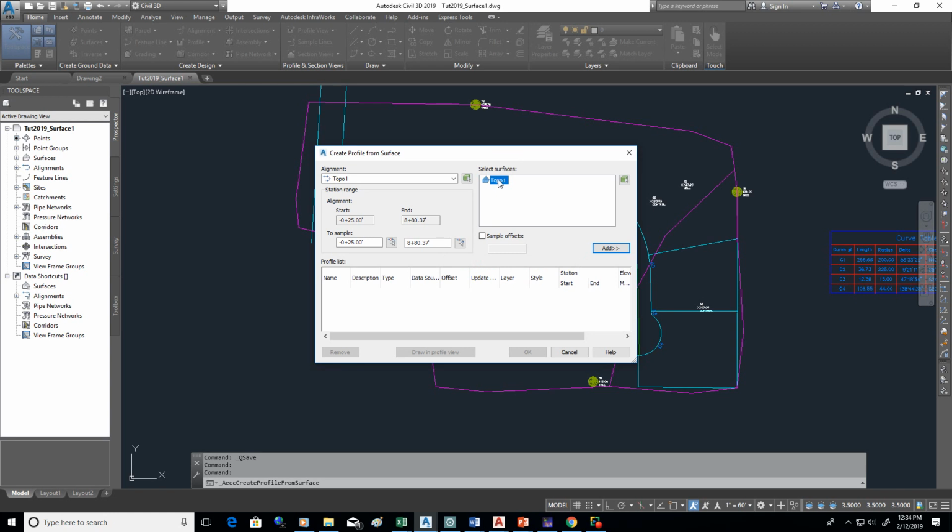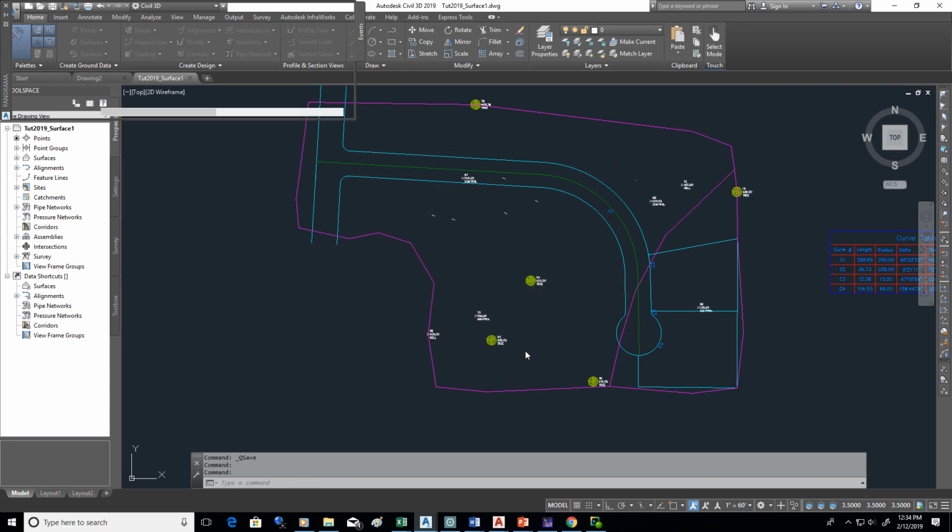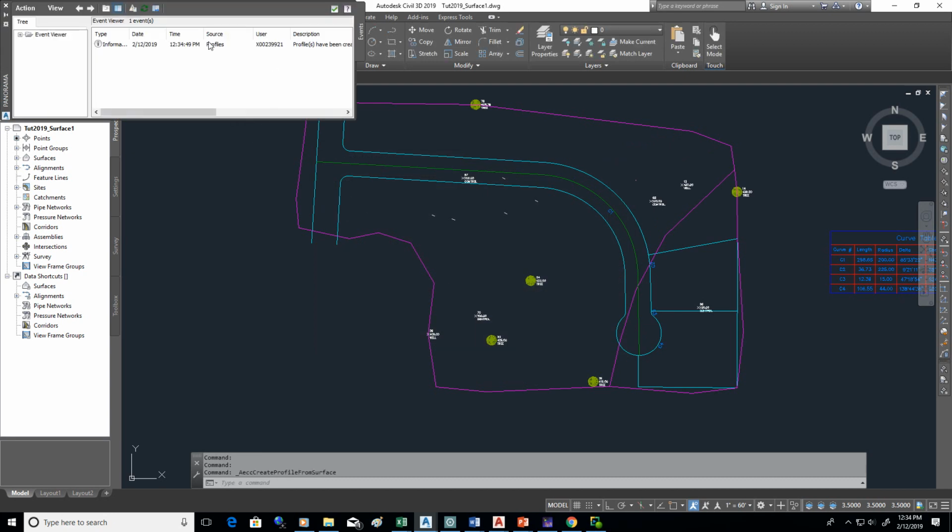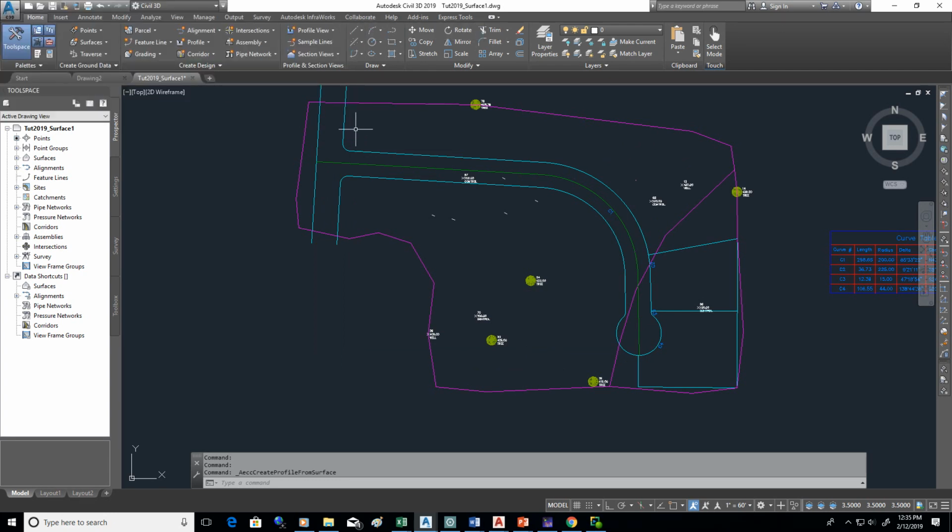Okay, now it wants to know what surface you want to use to make the profile. I'm going to use the Topo 1 surface, so I will add that. And then I'll just hit OK. All right, and I get something called an event viewer up here. That just tells me that I made a profile. It just tells me what happened, and I can hit that green check to acknowledge that I've read that and I know what happened, okay?